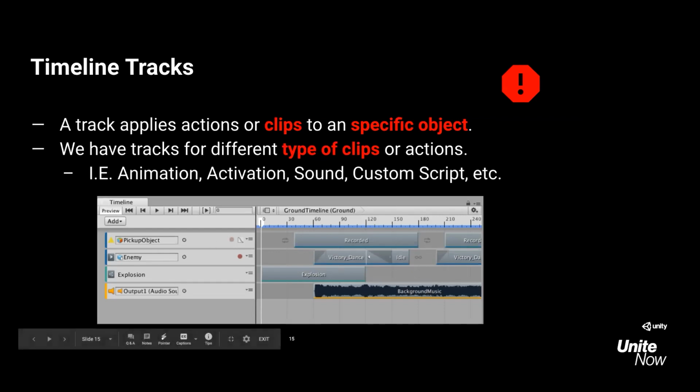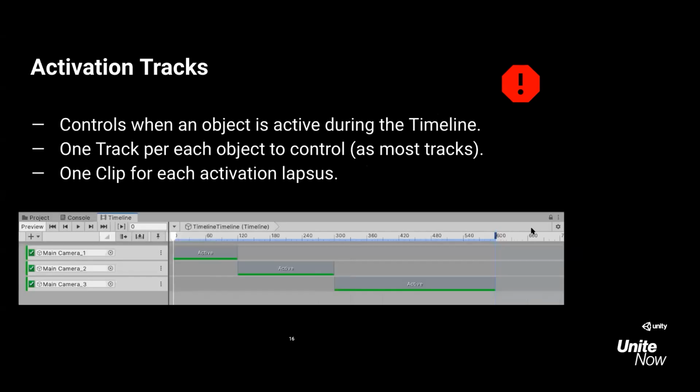So what we are going to do today is play with the most common kinds of tracks we have out there. The first one is the activation track that, as the name suggests, controls the time frame where a specific object is active. In our case, we are going to use this to create a swap between two different cameras that are already in our scene.